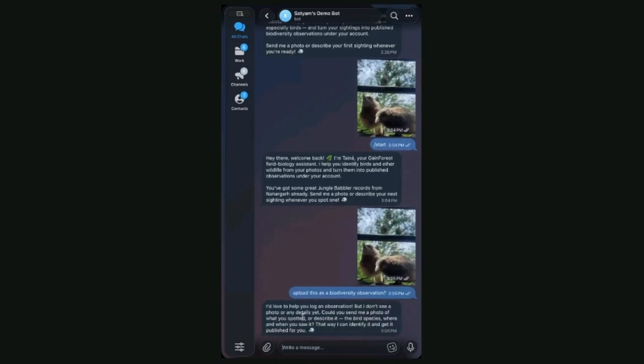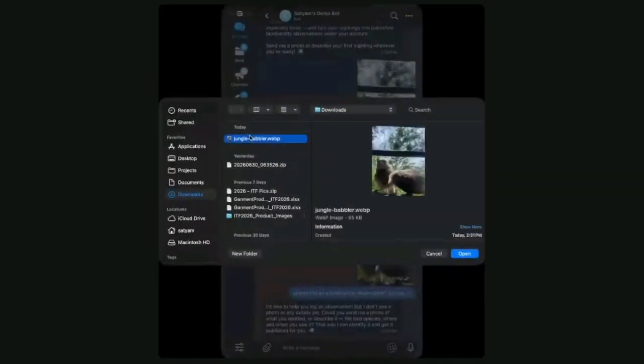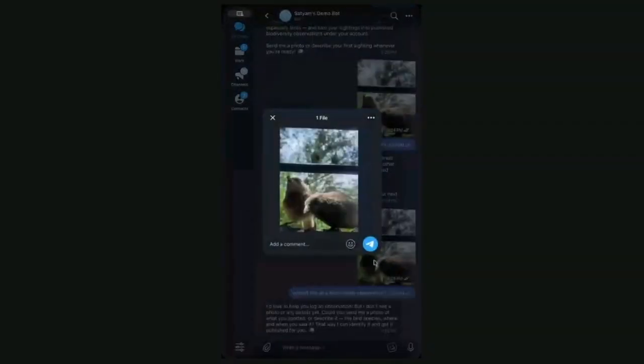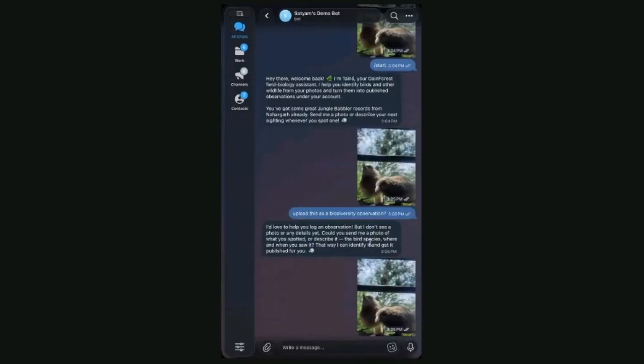Can you send me a photo of what you spotted? Yeah, it's because this is all in beta. The Telegram bot is in beta, so this might behave kind of buggy. Let me try that once again. Else I would drop this demo right here. It's enough for now.